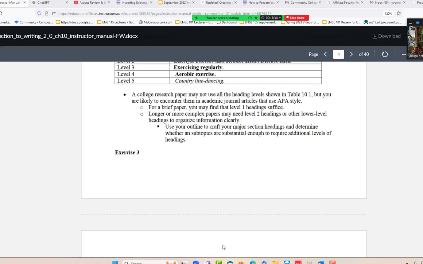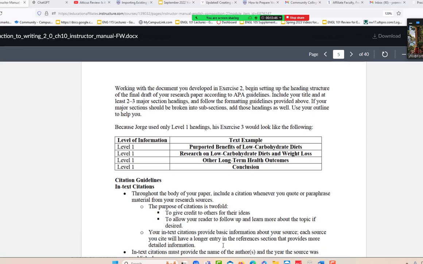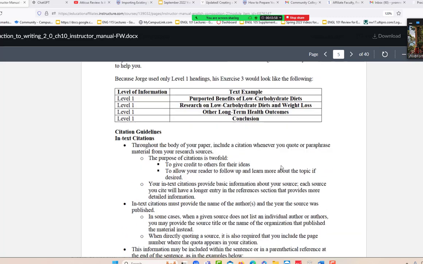Use your outline to craft your major section headings and determine whether subtopics are substantial enough to require additional levels of headings. So here you have an example. Jorge used only Level 1 headings. And so here, that would be like Chapter 1, Chapter 2. So here, Level 1 is the most important heading.